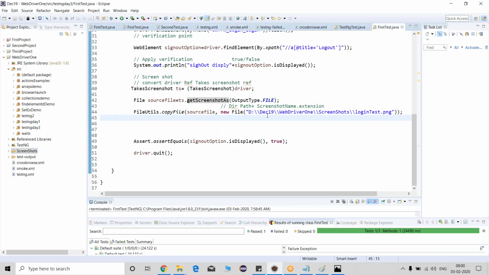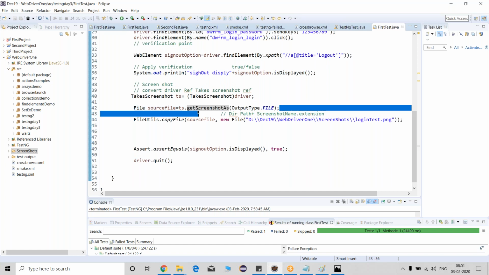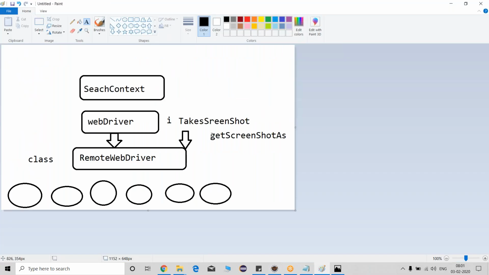As of now, remember the capture screenshot. People are asking me questions like this: how to capture screenshot? You have to say there is a method called getScreenshotAs. This is a very important thing. The only method you have to say is getScreenshotAs. Where does the getScreenshotAs method come from, team? Coming from the TakesScreenshot interface.